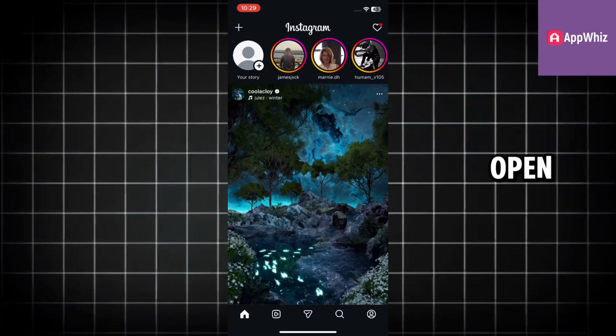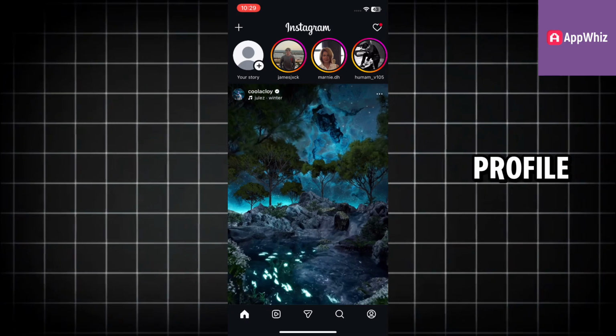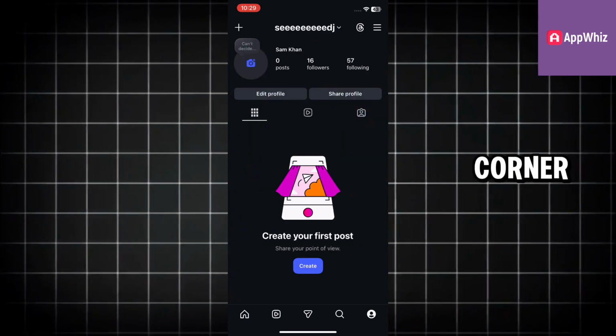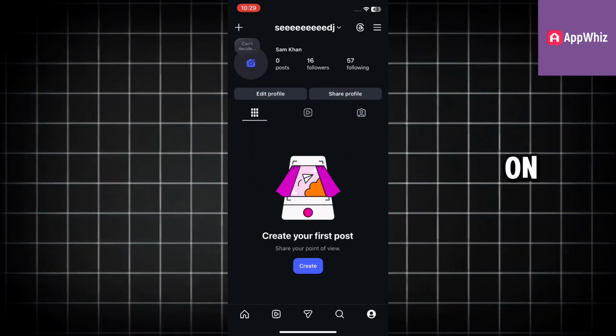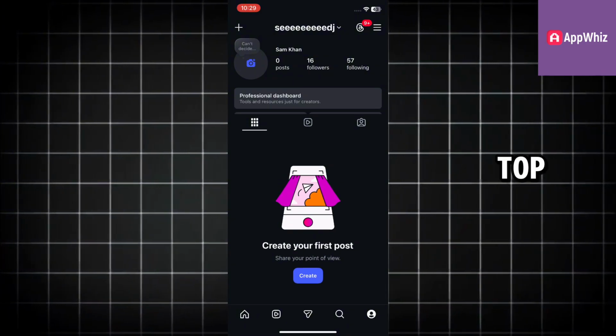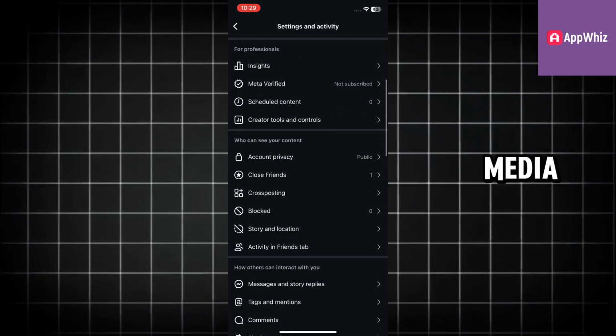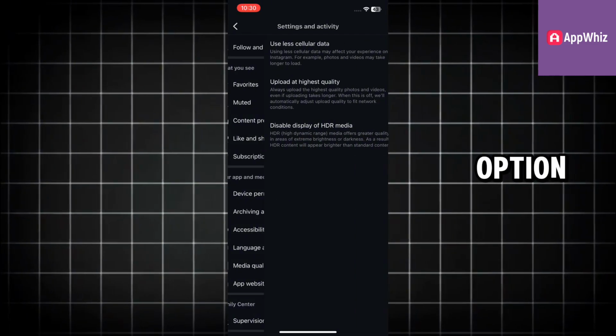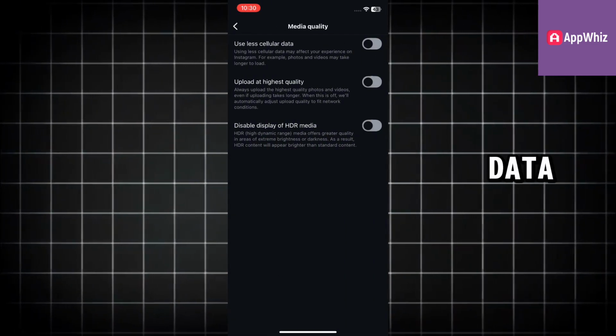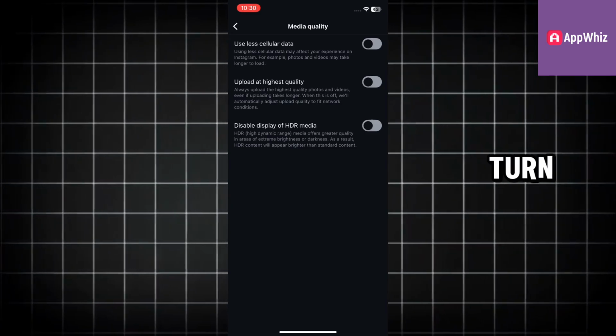Once the app is open, go to your profile by tapping on your profile icon in the bottom right corner of the screen. Now, tap on the three horizontal lines in the top right corner to open the menu. From the menu, scroll down and select Media Quality. Here you will find an option called Use Less Cellular Data. Simply tap on the toggle to turn it on.